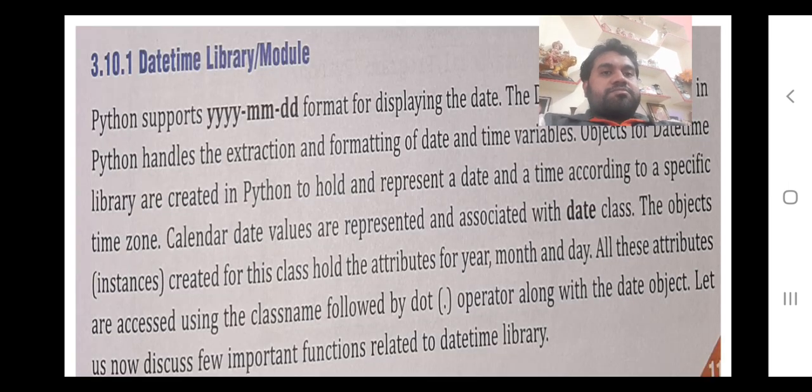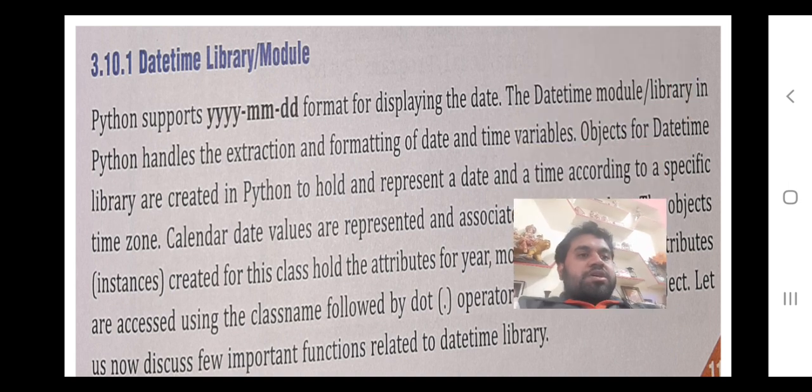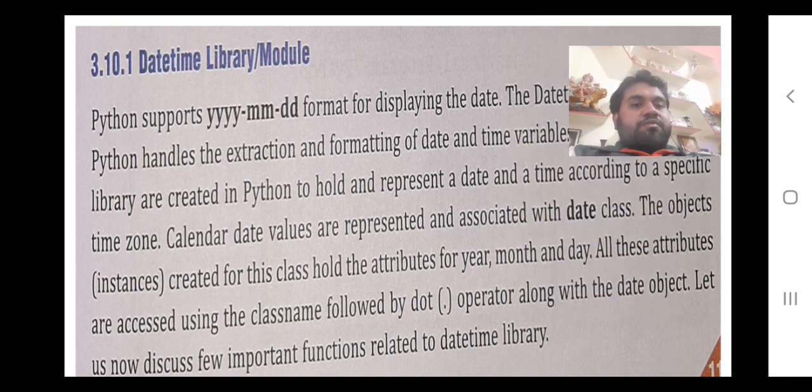Now see class, datetime in Python supports the format YYYY-MM-DD. Like today's date is 2020-05-21, that is 21st of May 2020. This is the format that it supports. Now we are going to study how to call this library and how to work with it.